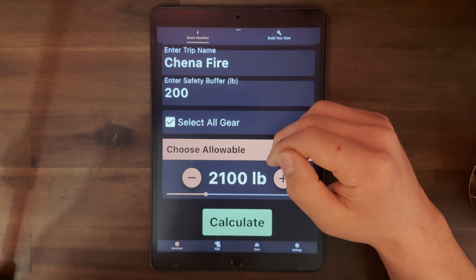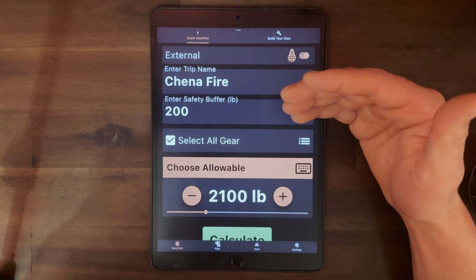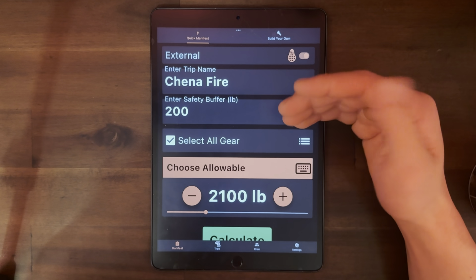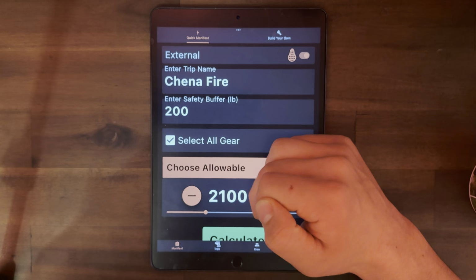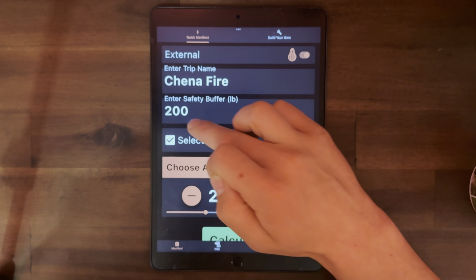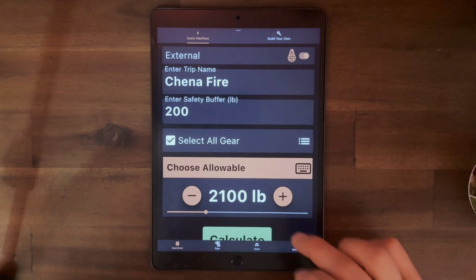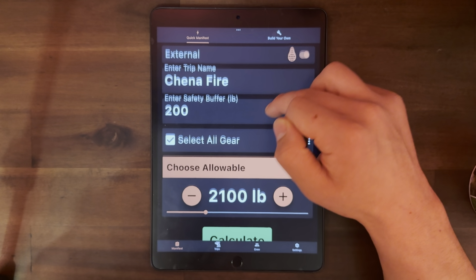All right, so we're going to learn how to use the external manifest feature to auto-generate sling cargo configurations. First things first, enter in that trip name, enter in a safety buffer. If you want to enter this in every single time, there's a way to preset it within settings. That way it'll save you a couple seconds each time you create a trip.